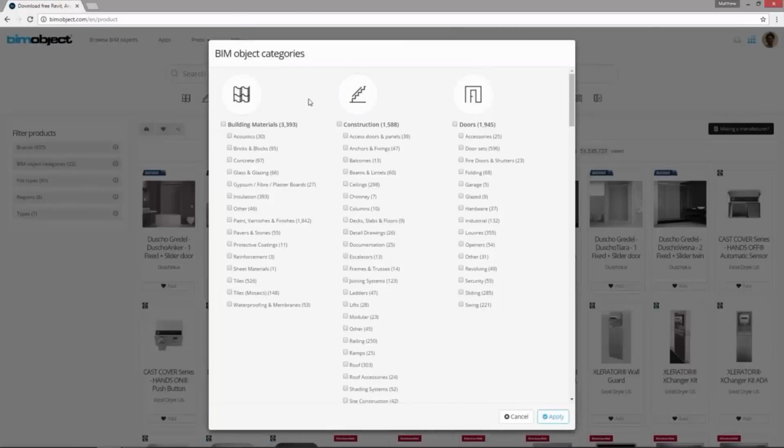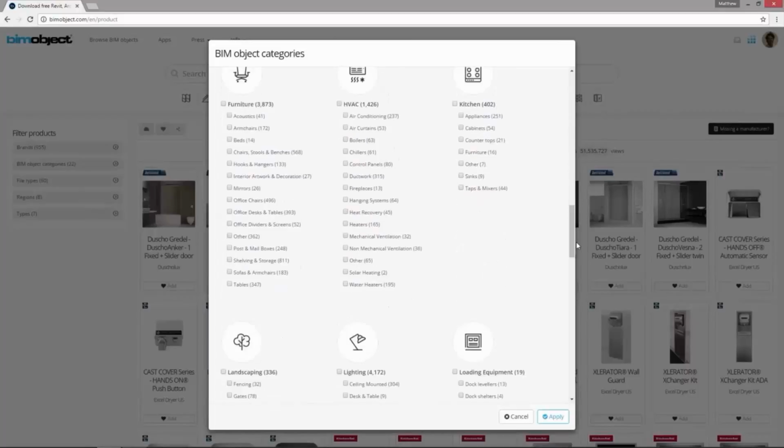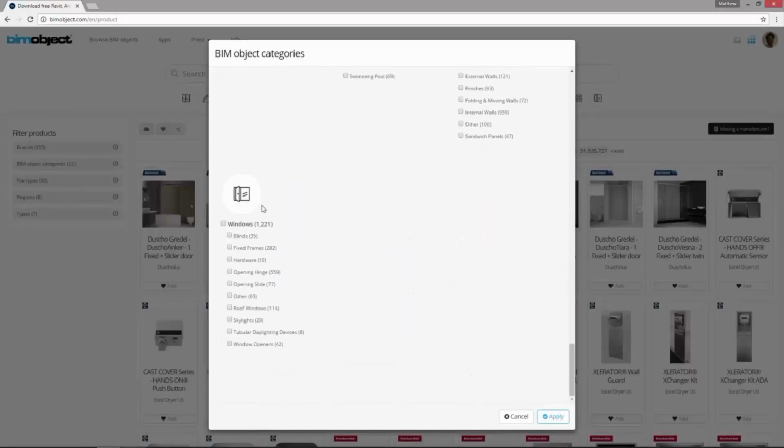Another way to look at categories is by clicking on the left, and I can now see how the categories are built on BIMobject. So I could select a whole door category there. I'll scroll down to the bottom where windows are, again to give you a good idea. And we're adding to these categories all the time to make them more detailed.